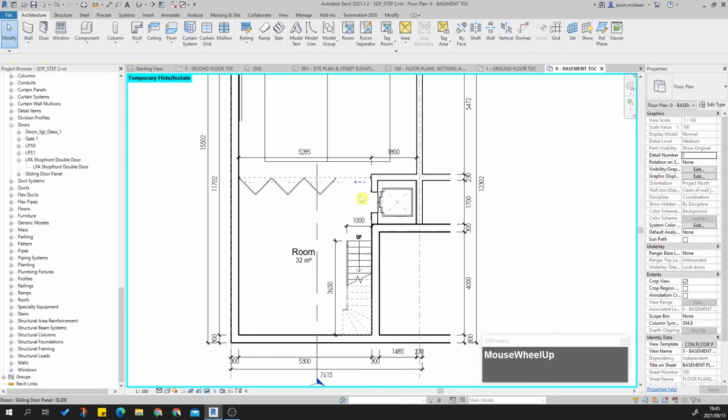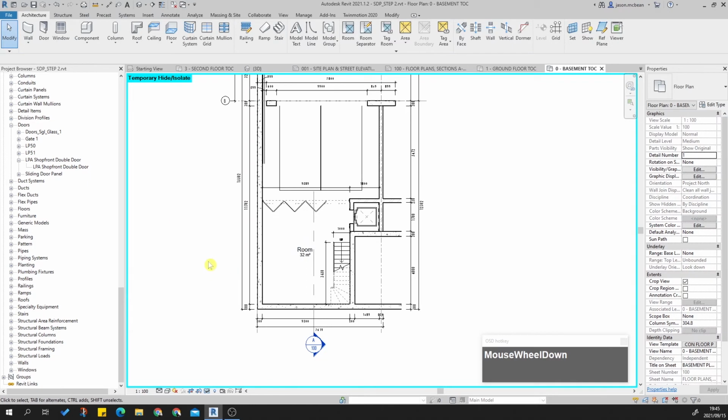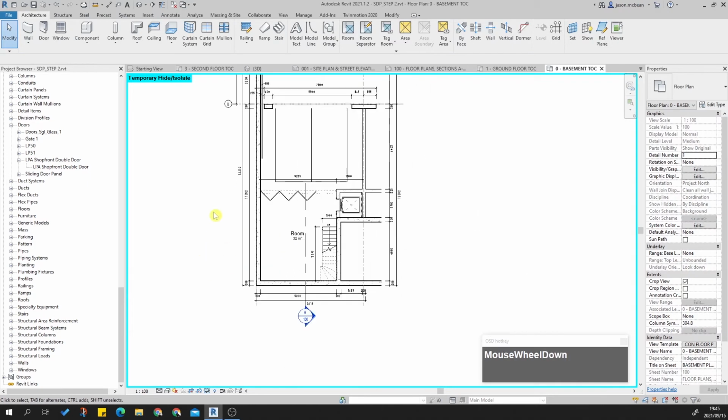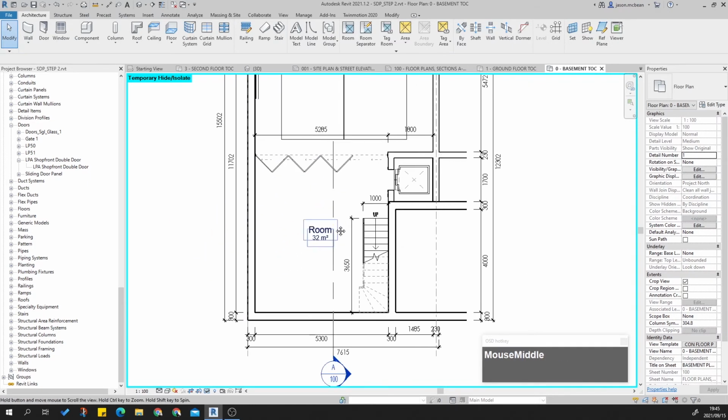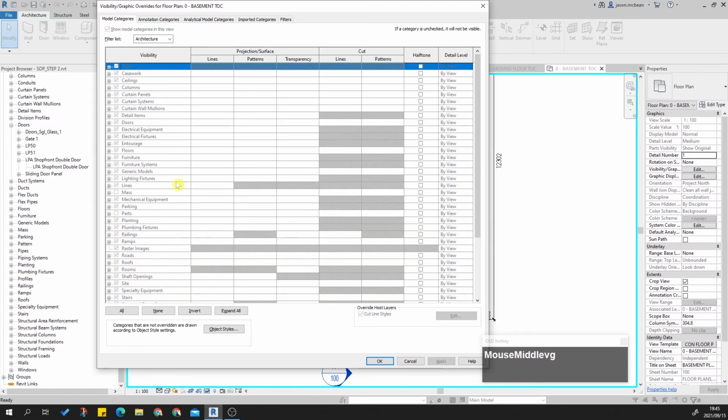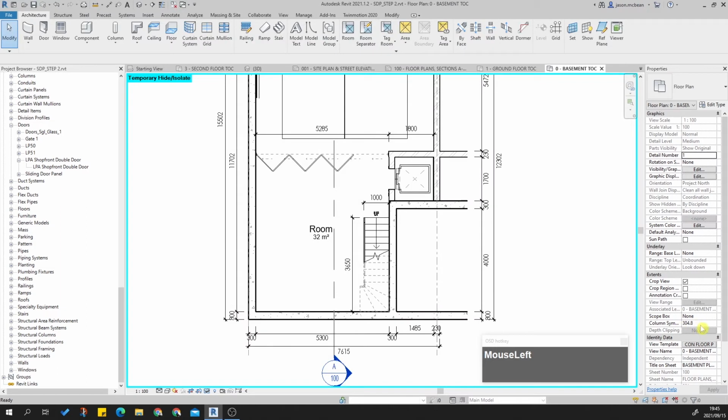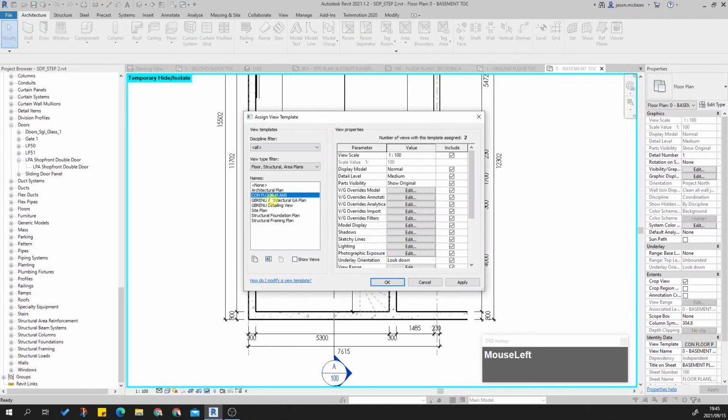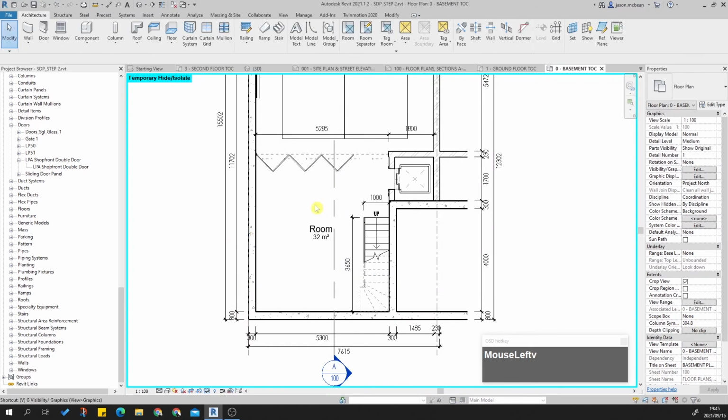With rooms, just remember, sometimes a room will get lost. If you drop a room in no man's land, it will be on your schedule, but you won't be able to find it. A quick way to find rooms is if you go to visibility graphics, I've got a view template override for them. I'm just going to say none for now, just to explain what's going on.